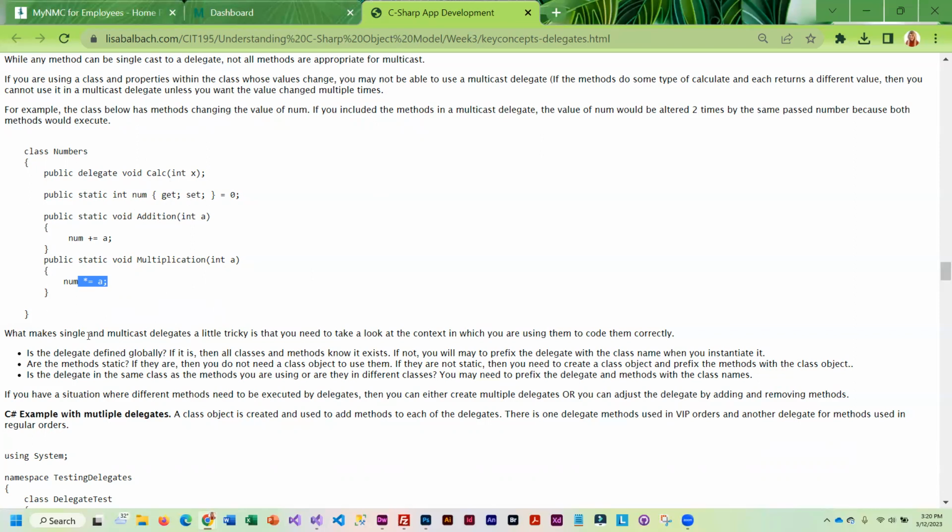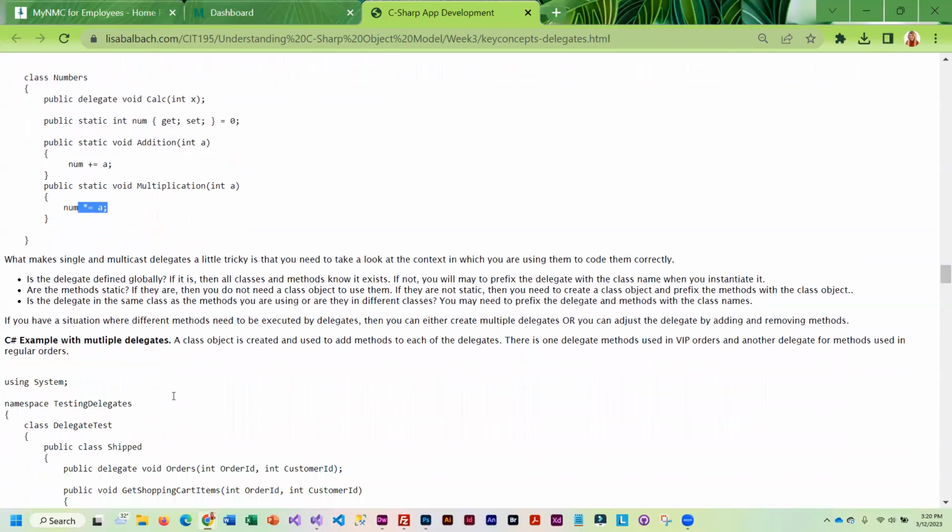One thing that does make single and multicast delegates a little tricky is that you do have to look at the context in which you are using them to code them correctly. So, where is the delegate defined? Is it defined globally? Because if it is, then all of the classes and methods know about it. Or is it defined in a class? And do you need to prefix it with the class name?